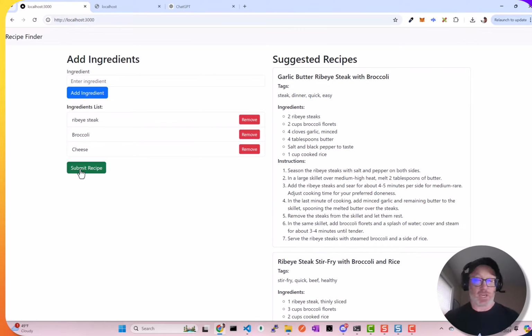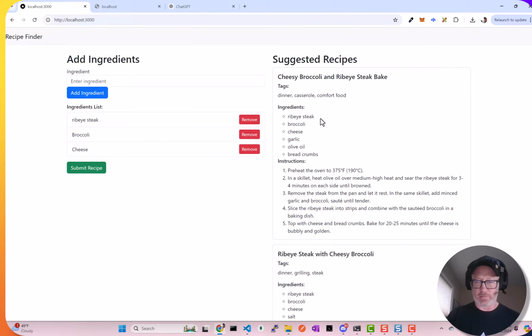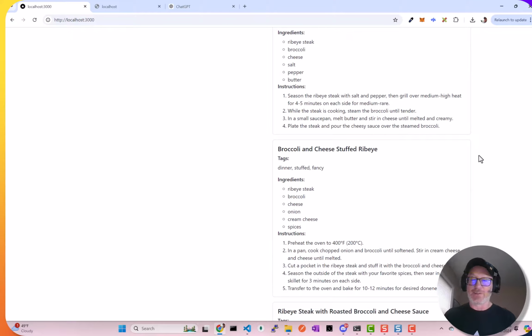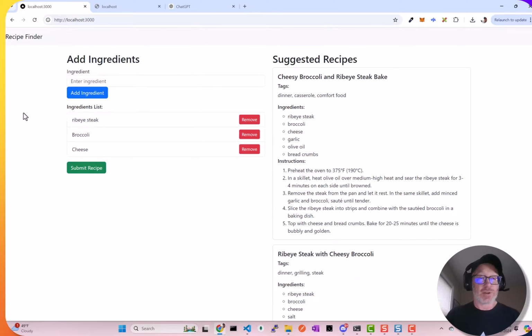And that's what I added. There's some weird UI stuff that still needs to be taken care of, in my opinion, here. But you can see here that actually got me an answer: cheesy broccoli and ribeye steak bake. Ribeye steak and cheesy broccoli. So yeah, looks good right now.